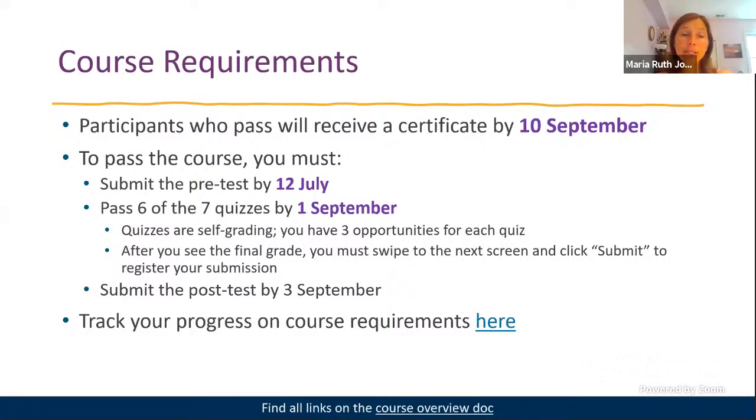And finally, you need to submit the post-test by the 3rd of September. Again, that one is a general assessment of the overall course materials, and we'll share the link with that closer to the date. So those are the 3 broad requirements, and you can track your progress on the course requirements with that tracker that's linked here.